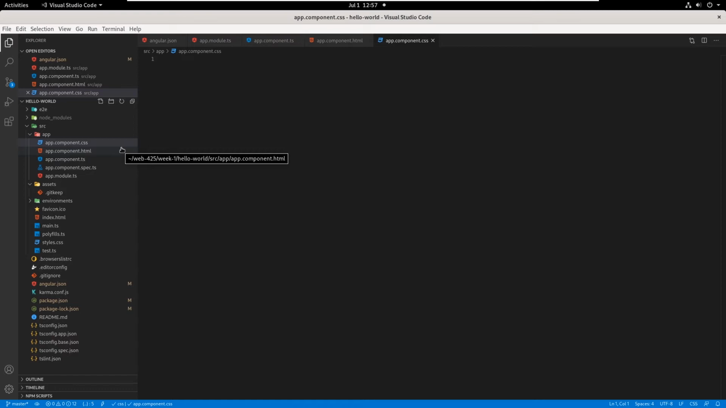And again, the CSS file is going to be for all of your styling. The .html file is going to be for any kind of specific HTML code that you want to write in your application. And then the .ts file is going to be for any business logic or functionality that you want to create in your application.